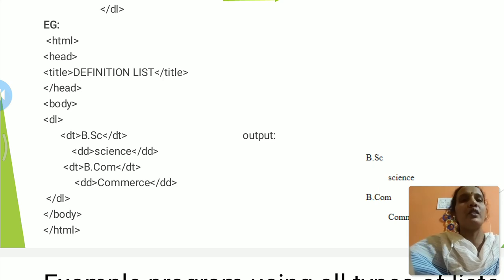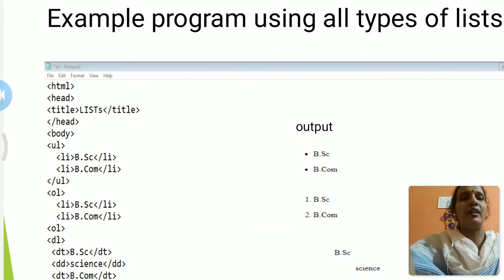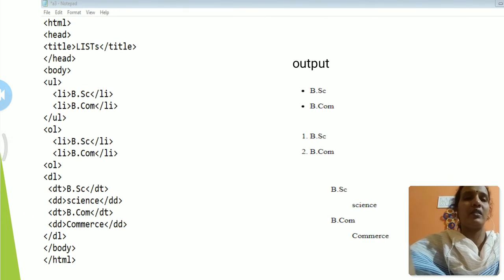Okay, so this is about your lists. Here I have included your three lists: ordered list, unordered list, definition list. Beside it you also have the output, which you can check. In the unordered list, the list items are preceded with a disc. In the ordered list, the same list items are included, preceded with the default sequence 1, 2. And in the definition list, first BSc, science, next BCom, commerce.